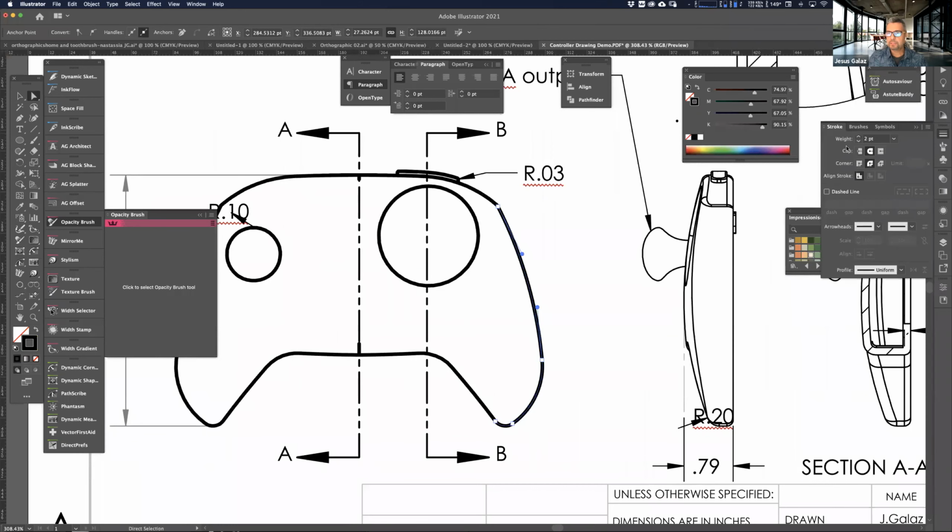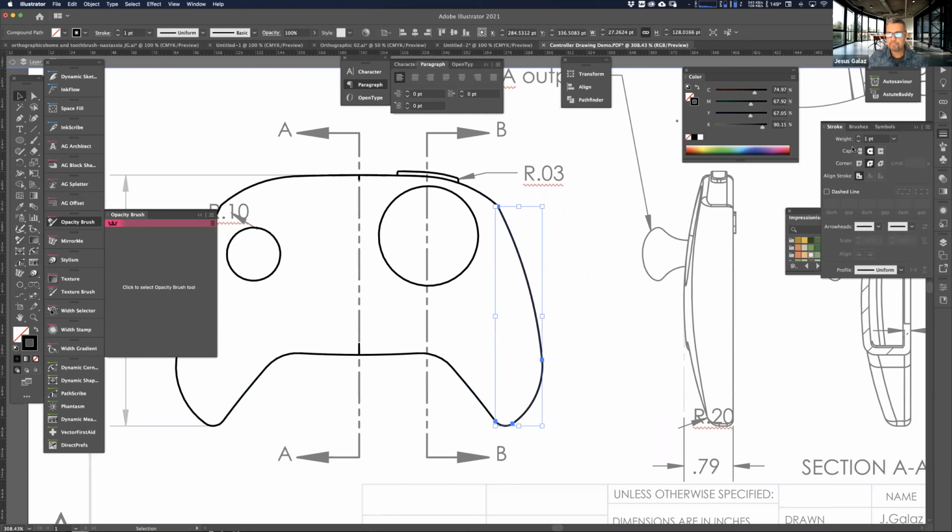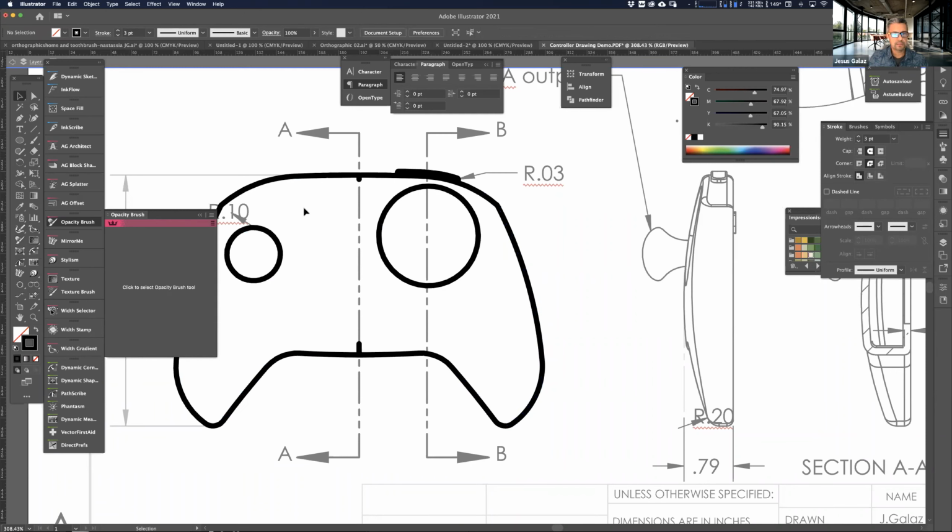Go over here, set it to 2 points. And make sure that you only select just this one, just that one. Let's see. Go. Oh, you know what? I think this is all one compound path.